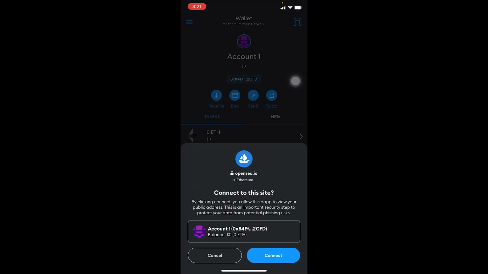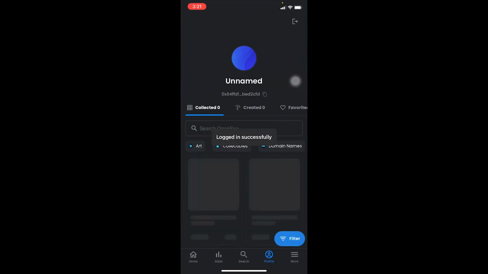Once you do that, in your MetaMask wallet, this thing will pop up. Over here, you need to click on connect. Once you click on connect, it's gonna say logged in successfully, and you have done it. You have basically connected your MetaMask to OpenSea.